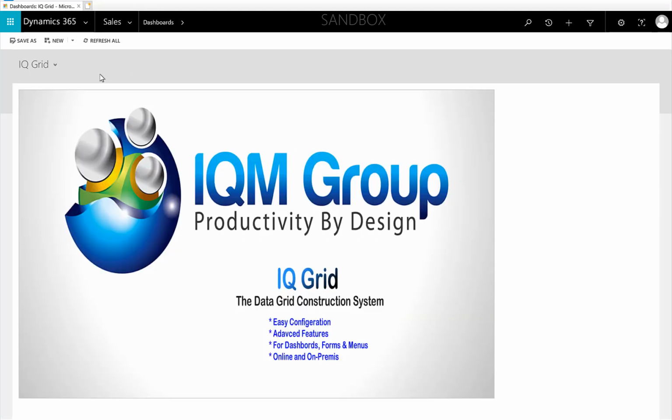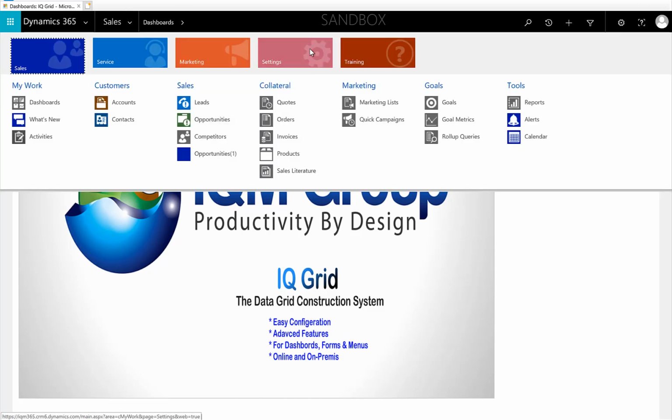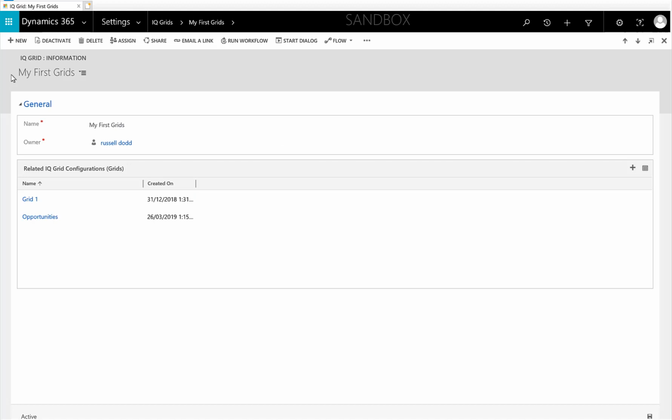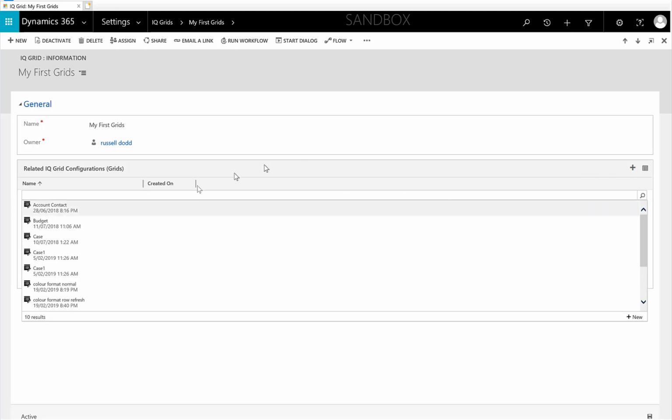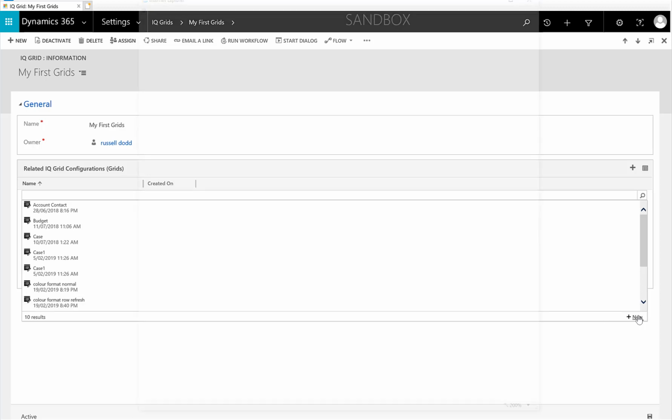We'll start by going to IQ Grids. From the settings menu, within the My Fierce Grids IQ Grid setup, you can categorize grids. So here's the one I made previously. What we're going to do is make a new one, just for the demonstration. As you can see, the CRM grid takes a bit of work.